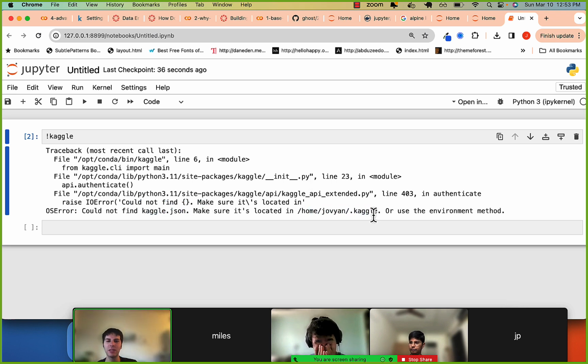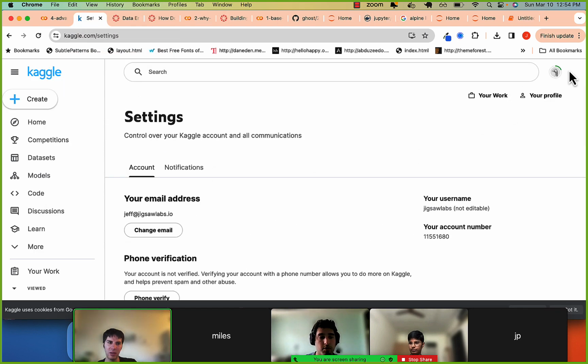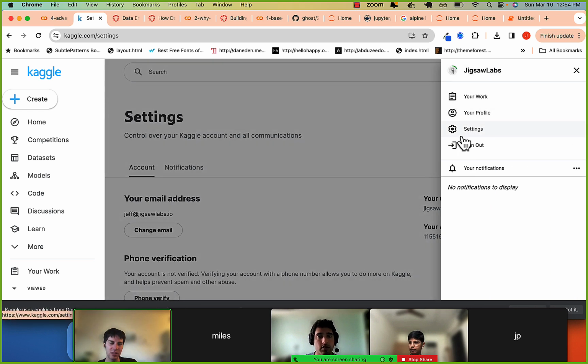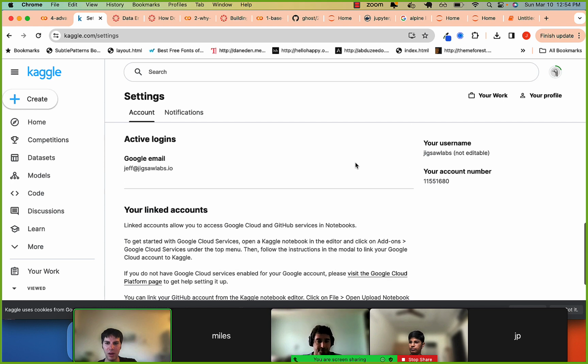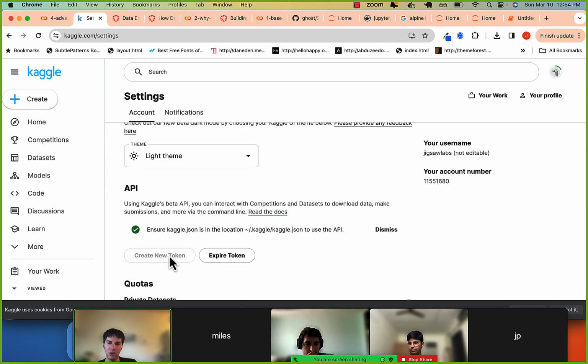Make sure it's located. So basically, what we need to do is we need our API keys to interact with Kaggle. So this also gives us an excuse to understand how we are going to get our API keys in this container. The way that you get the API keys from Kaggle is you can go to your profile. I think it's here, and then it's settings, and then from here you can just create a new token.